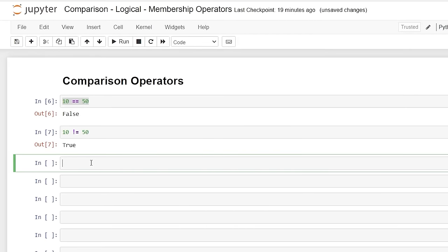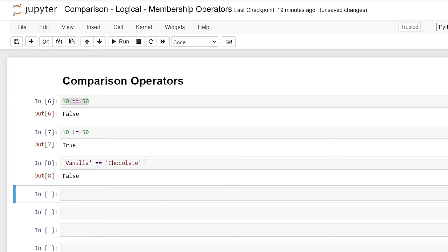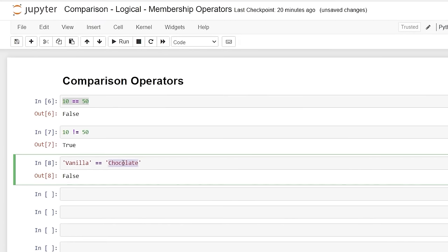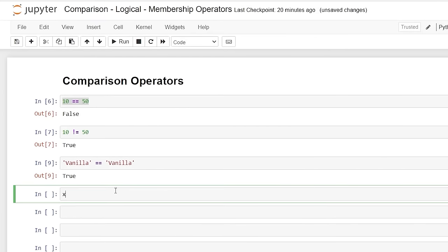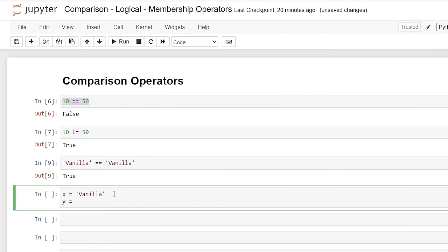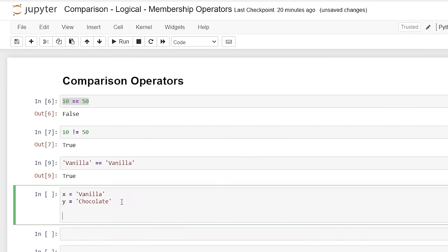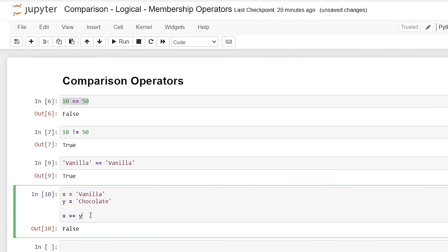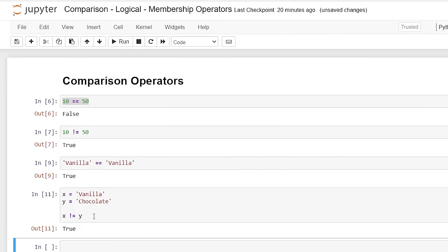So let's go right down here, and we're going to say vanilla is not equal to chocolate. And when we run this, it'll say false. Now, if it was the same, just like when we did our numbers, it should say true. And we can also compare variables. So we'll say x is equal to vanilla and y is equal to chocolate. And then when we come down here, we can say x is equal to y and it'll give us a false. And we say x is not equal to y and it'll give us a true.